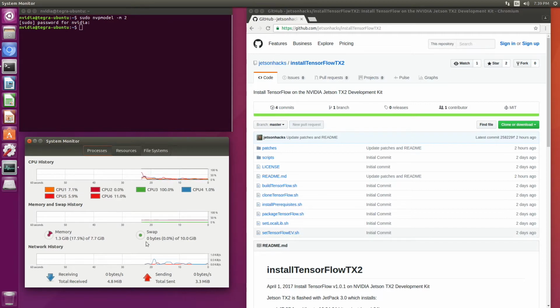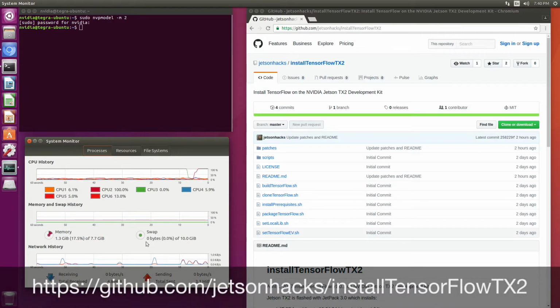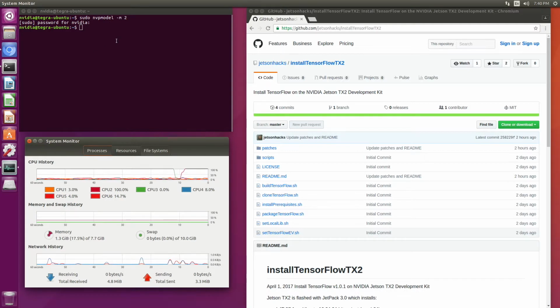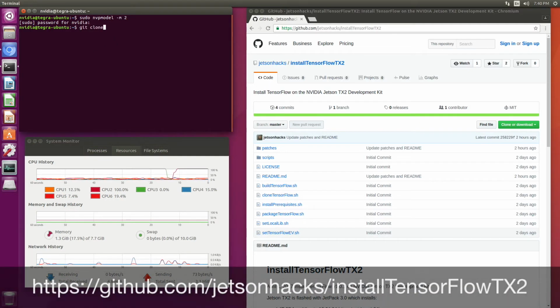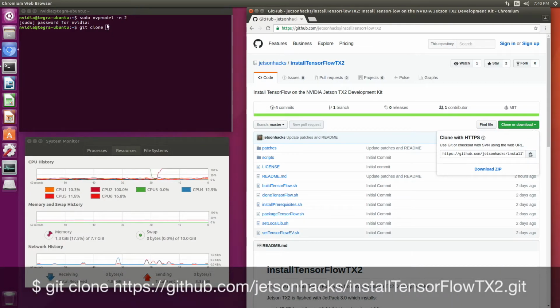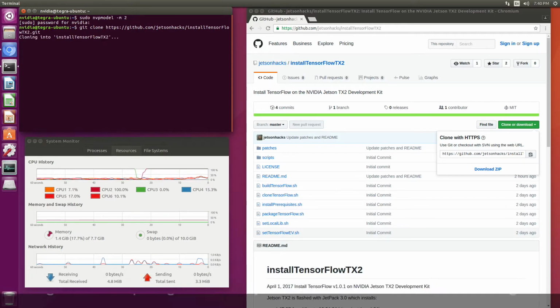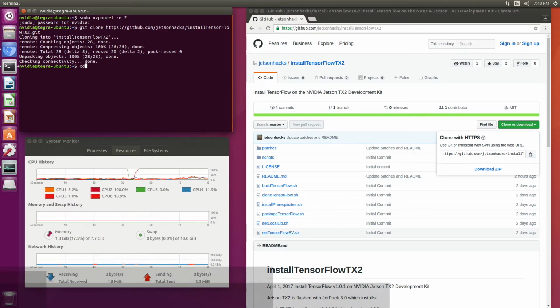Building TensorFlow is quite the challenge. This is probably the most challenging project we've done here. We have convenience scripts available to help us. In the JetsonHacks account on GitHub, there is a repository named installTensorFlowTX2. Let's clone that, and switch over to that directory.